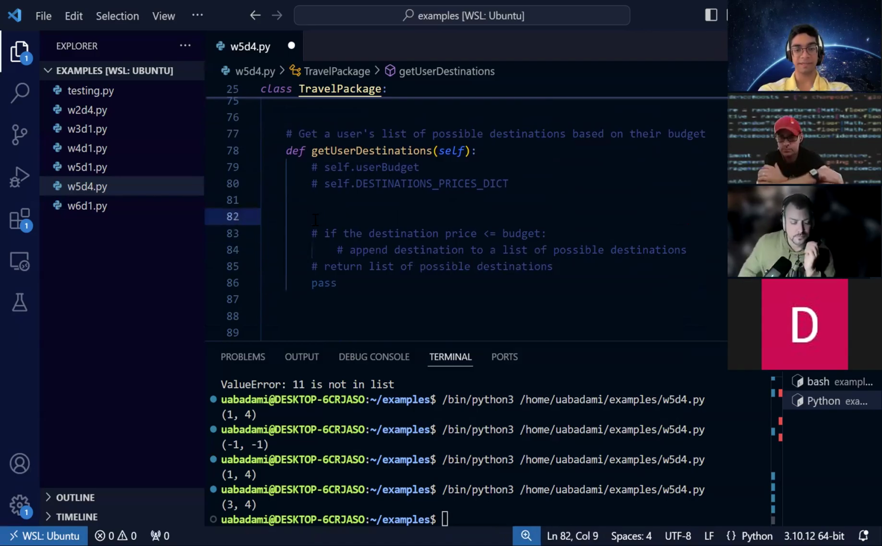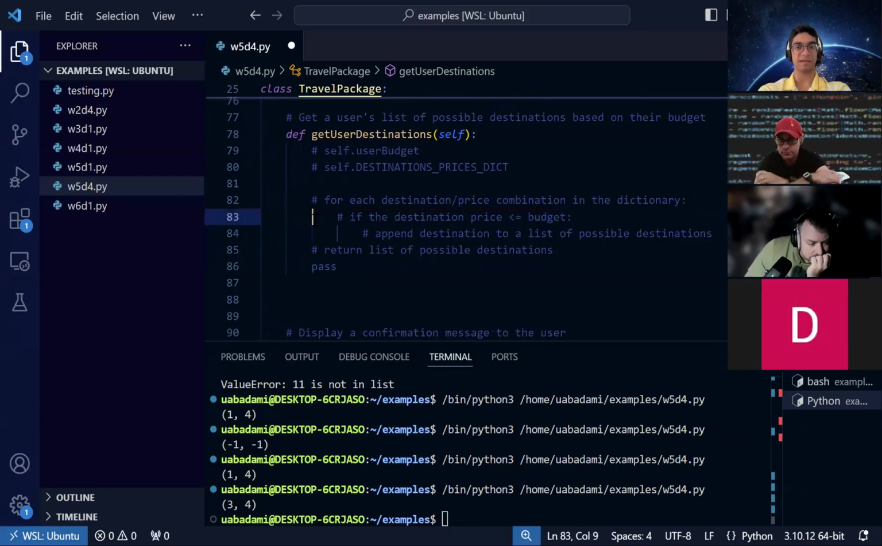So we are missing one thing here, which is we need to say for each destination price combination in the dictionary, and then we nest the if inside of that. And then we're going to return that list. Okay, that looks pretty good.